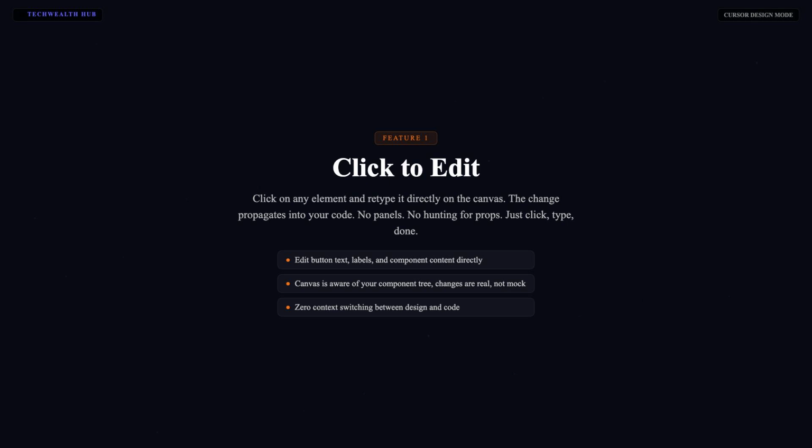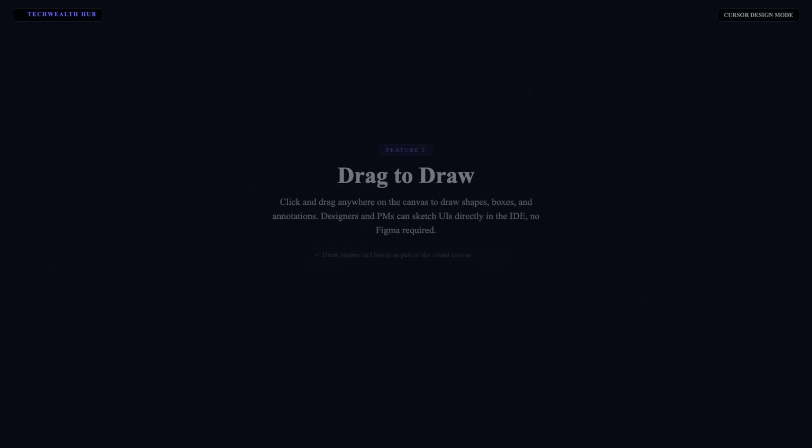Click to edit. You click on any element in the canvas, a button, a label, a card, a form input, and you can retype it right there. The text updates in real time on the canvas. And because the canvas is aware of your component tree, that change propagates into the generated code. You're not editing a static mockup. You're editing a live, code-connected prototype. No panel diving. No hunting for the right prop in a sidebar. Just click, type, done.